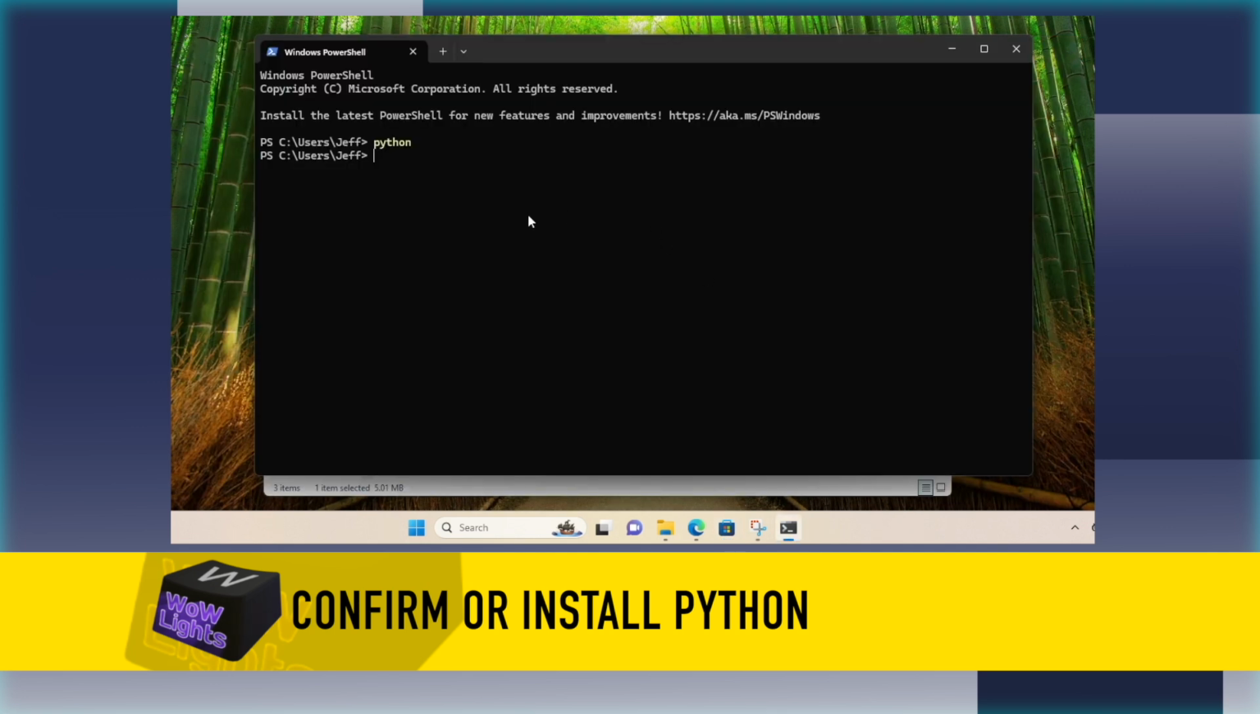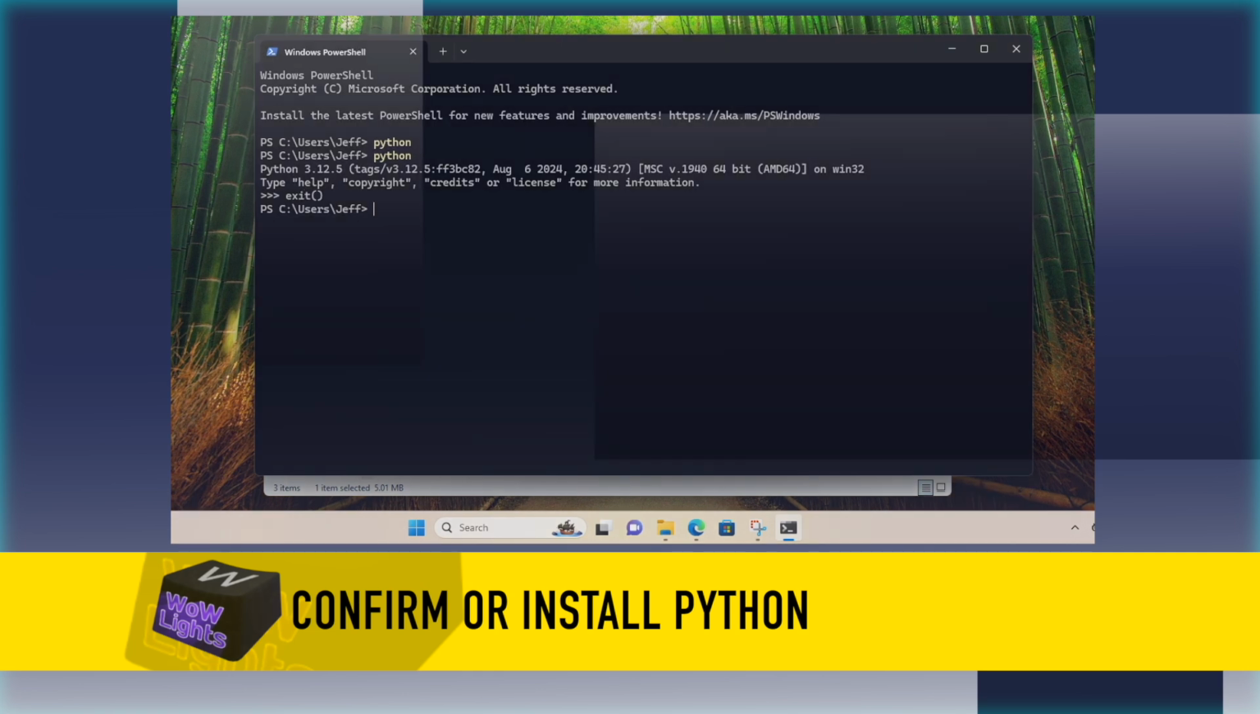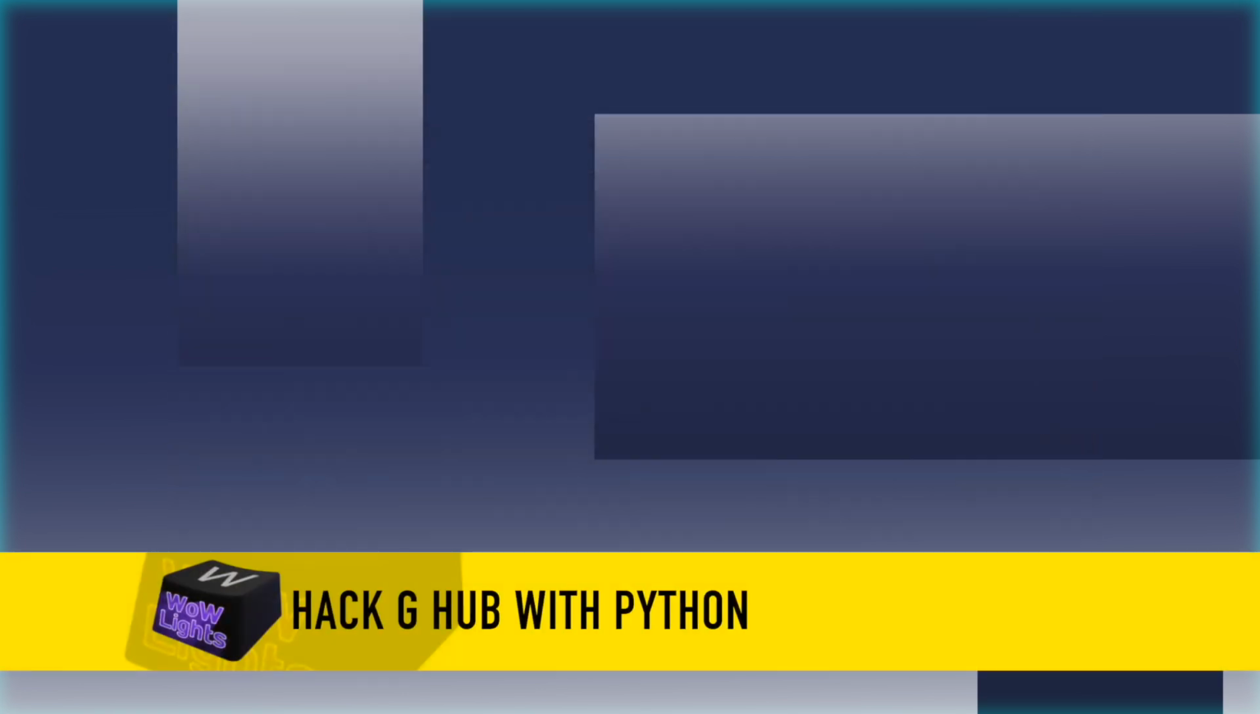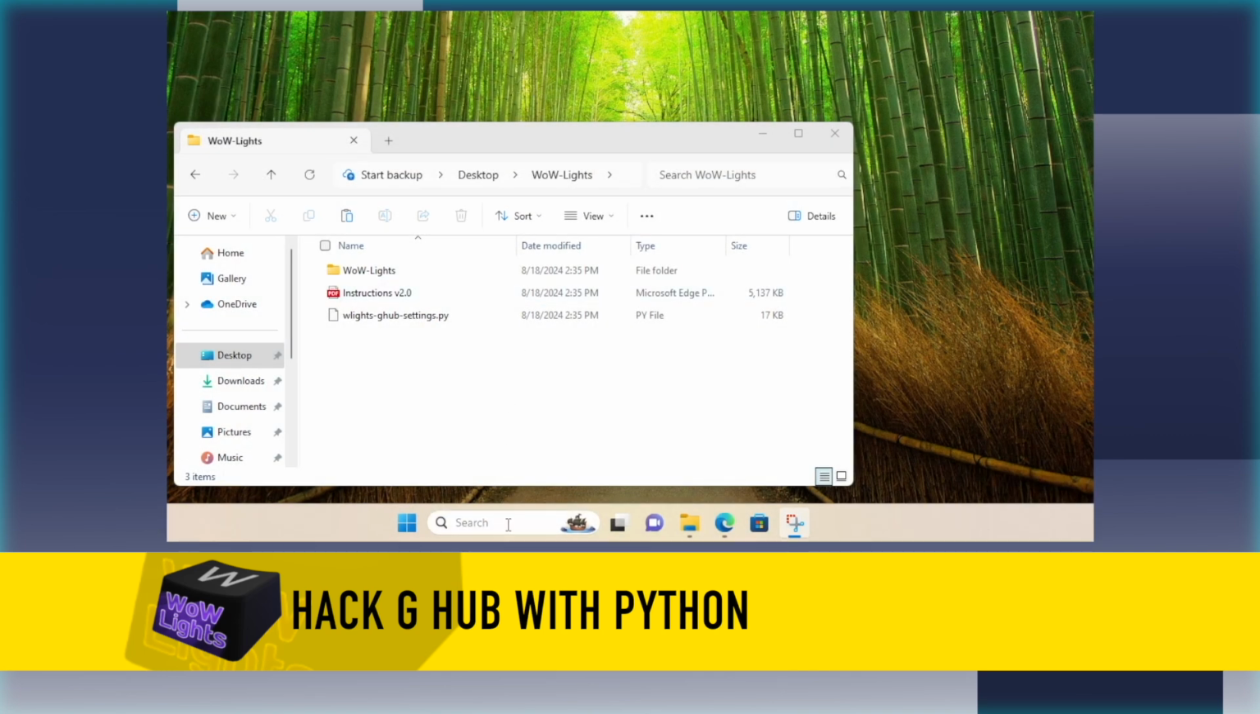Now type Python again, and you should see the version number like this. Of course, if you already had Python installed, then you saw this text right away. If your version is older than 3.12, consider upgrading before continuing. Expand the WoW Lights zip file into a folder like this.